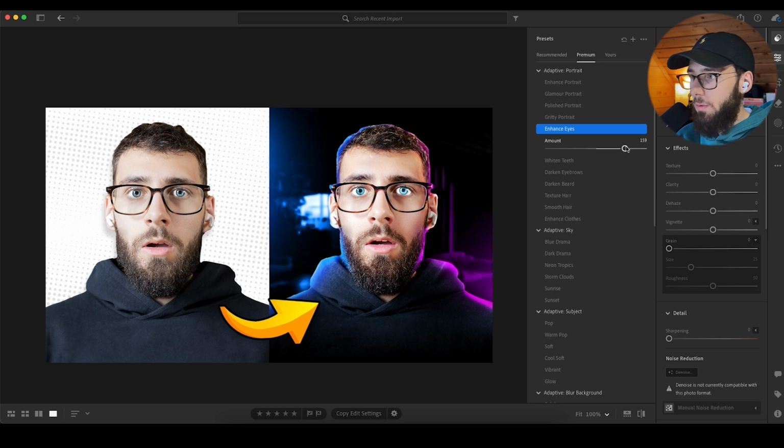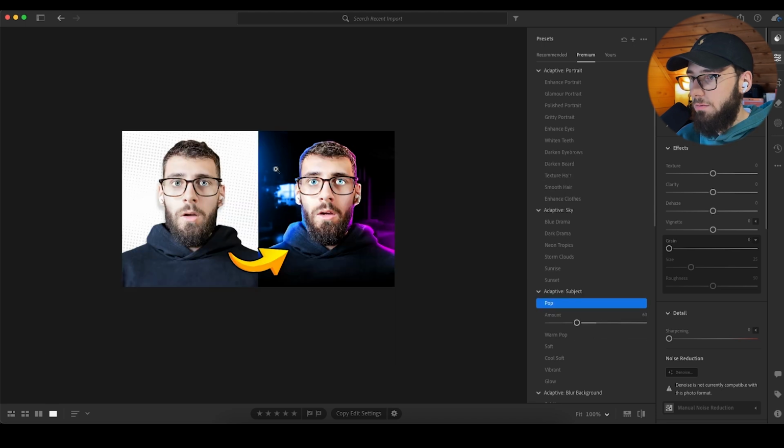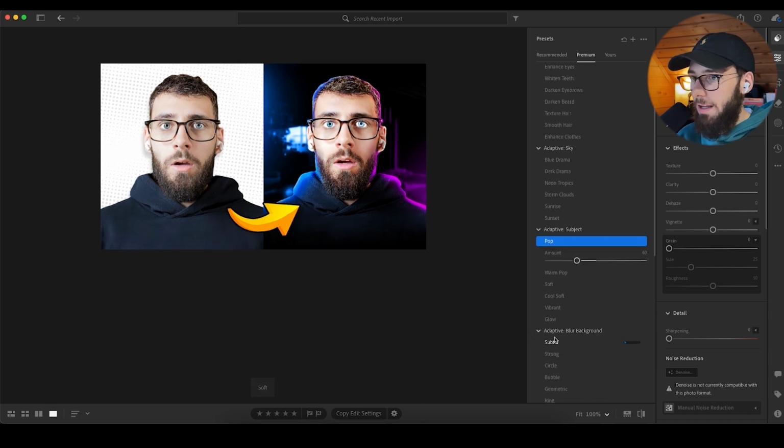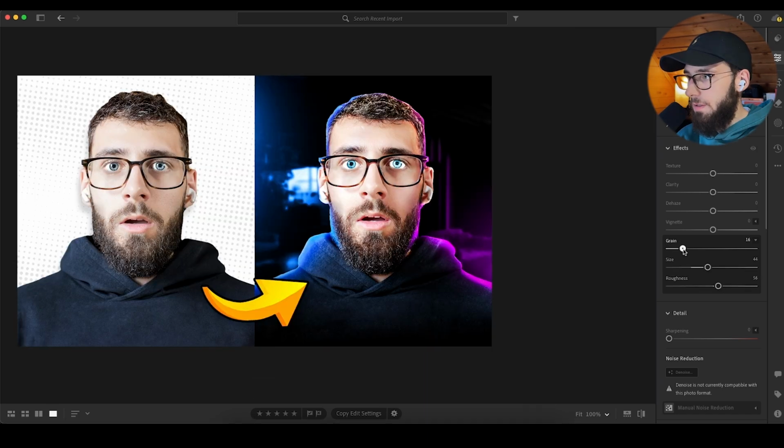I will enhance the eyes a lot, but remove from the right side. I want to actually increase it for the left side. Darken the eyebrows, darken the beard, hair, smooth, enhance clothing, make it pop. I actually like it. I'm not sure why. I think I just need to adjust the eyes a little bit on the right side. Other than that, I like it. Subtle blur, increase the grain.